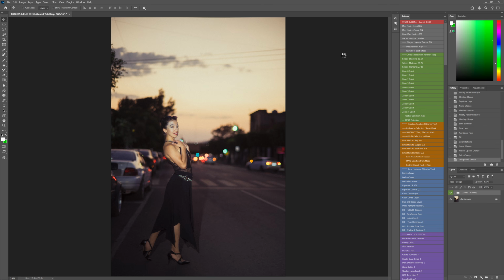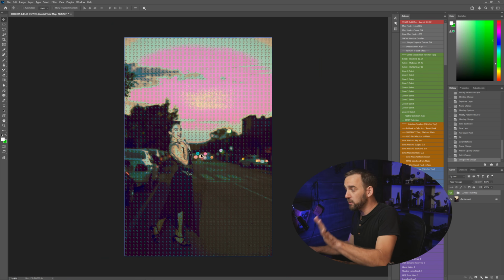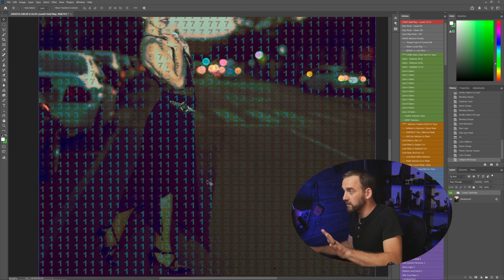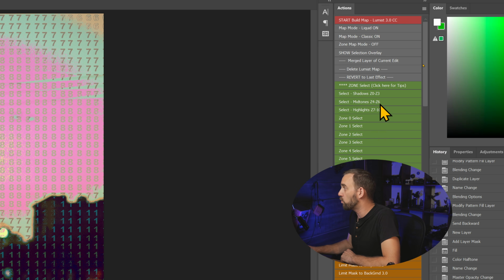The things I'm doing in Photoshop with actions is basically hacking Photoshop. So here's your zones, and these numbers are overlaid in real time. This is your zone system, and you can now go down and work with those zones. Before we do that though, there's two modes.